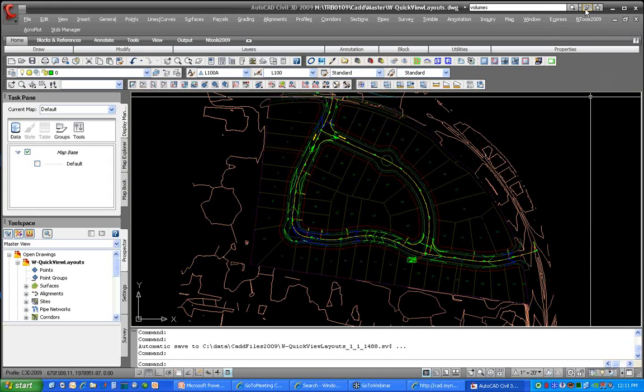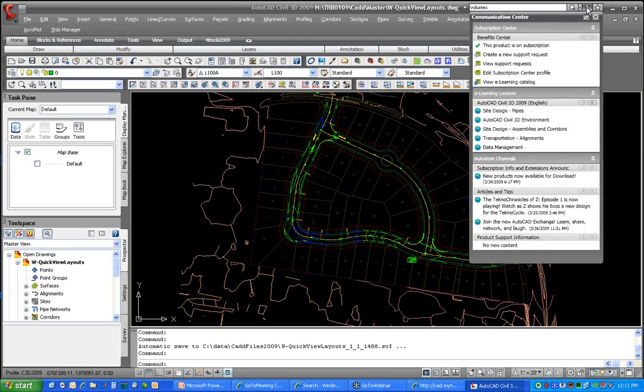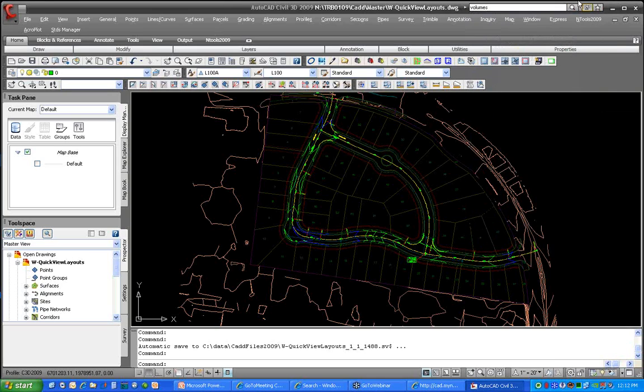All right. Other tools on here, this little satellite dish is the Communications Center, which will give you links directly to the online e-learning with our subscription, and then any information that Autodesk may publish about tips and tricks or updates and things like that. All right, so that's the Info Center.